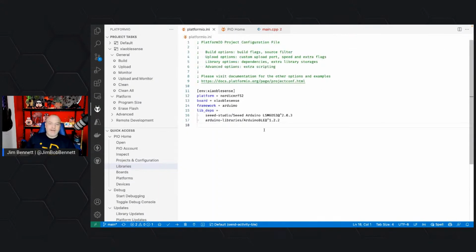In PlatformIO, I use my platformio.ini file. This is the configuration file in PlatformIO I can add my library to, and that will then bring in the library. So I just import Arduino libraries, Arduino BLE. We did this last week with the LSM6DS3 library, the library for the accelerometer inside the board, but now I'm adding the Arduino BLE library.